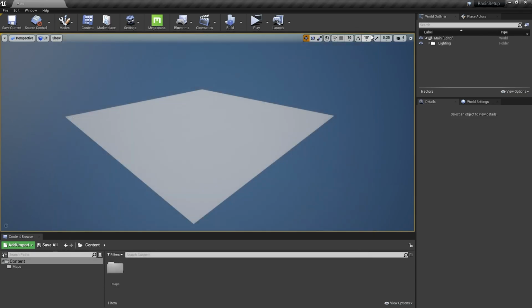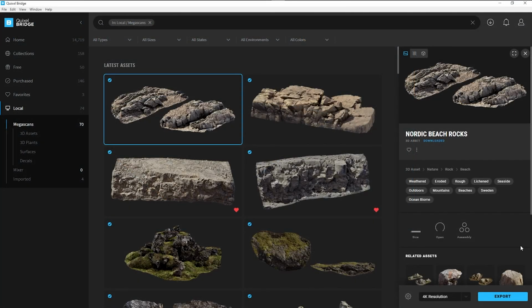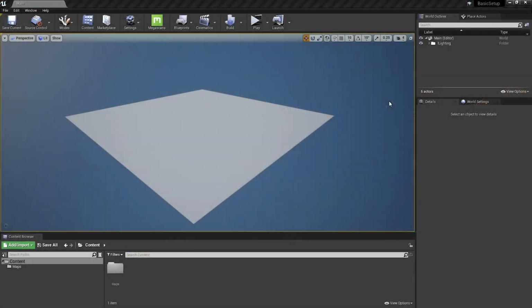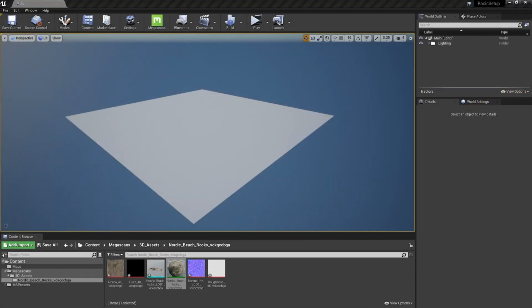Now let's go back to Bridge, and when I click export and wait a few seconds, it will basically do everything for us. So import textures, mesh, setup materials, file structure, everything. Every asset you imported is stored in Megascans folder. Of course, you can move it somewhere else, but for now I'm gonna leave it here.